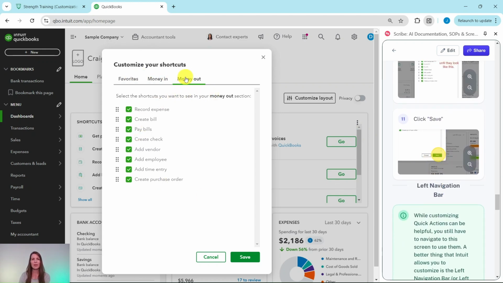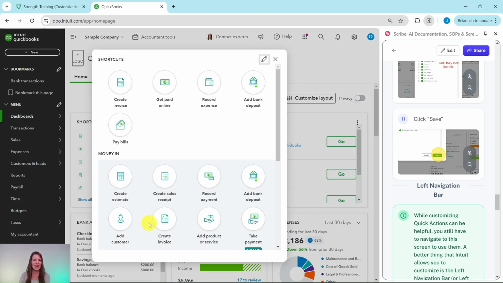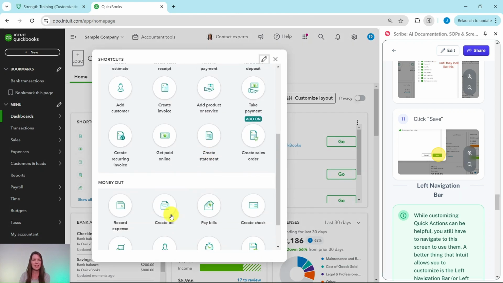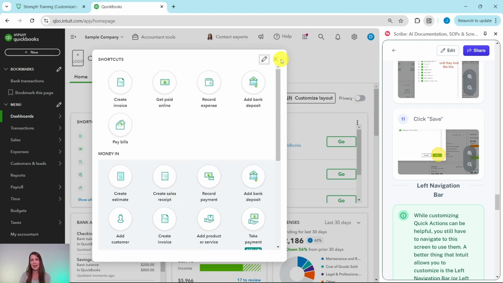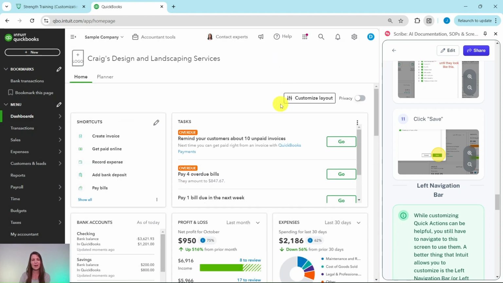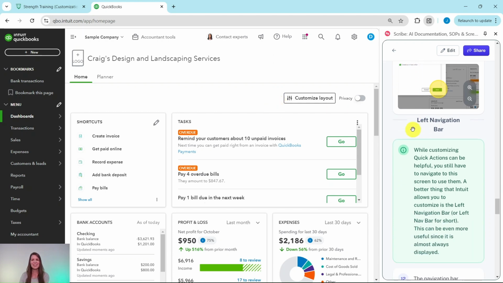We have worked on all 3 of those tabs. So now we can just go ahead and click on the green save button on the bottom right corner. And as you can see, it has been updated here for us and it's in the order that we just put it in. So let's just go ahead and click on the X on the top right corner there. And now that has been saved.